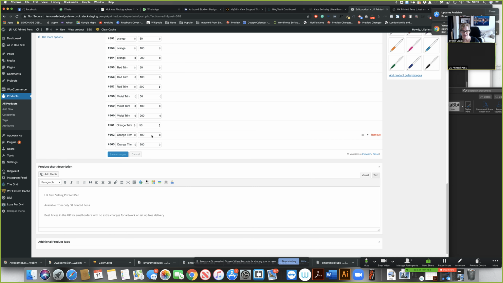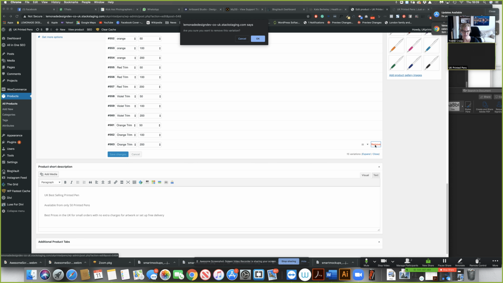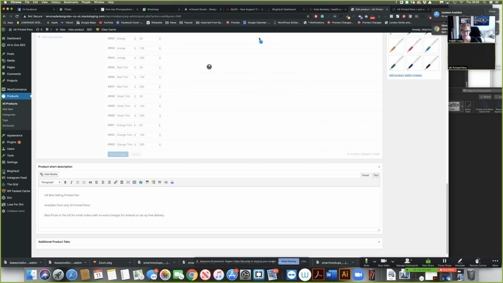If there's more variations there than there are pens, like the first one I did, there was more pens than there was in the second one. So if you had something that you wanted to remove, you can just literally go remove, and then that will remove a line from there.